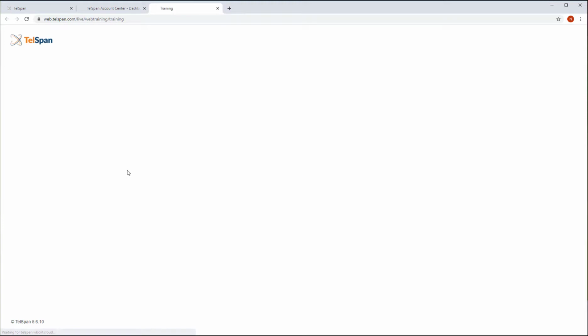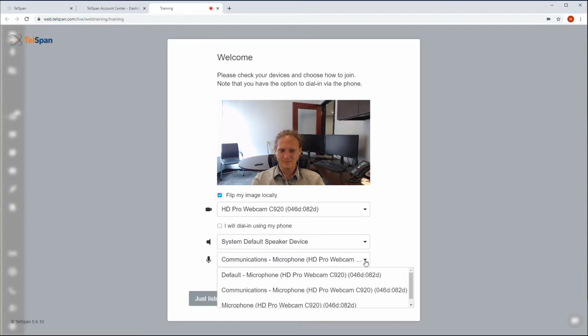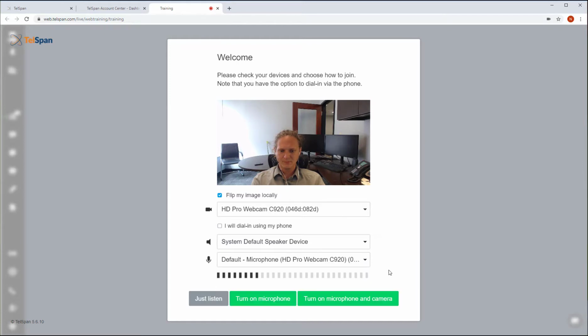As soon as you join, you'll see a pop-up window asking about your microphone and camera. Now, if you've dialed in on your phone and are not using a webcam, you can simply click the button here for Just Listen. If you'll be broadcasting your audio from a computer microphone, be sure you have the correct microphone selected. These bars below measure your audio input. You can confirm that your microphone is working and test your audio input if you see the bars moving as you speak. If you're just doing audio through your computer microphone but not using a webcam, select the Turn on Microphone button.